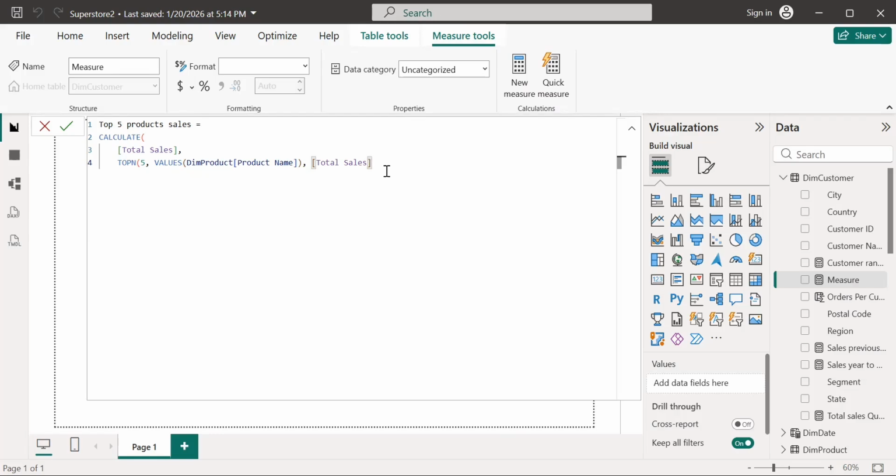But now, where will you put it? You can't just put this top in anyhow. And since you want to put it in the measure, that is when we're bringing the calculate function. Hope you understand now clearly and perfectly.